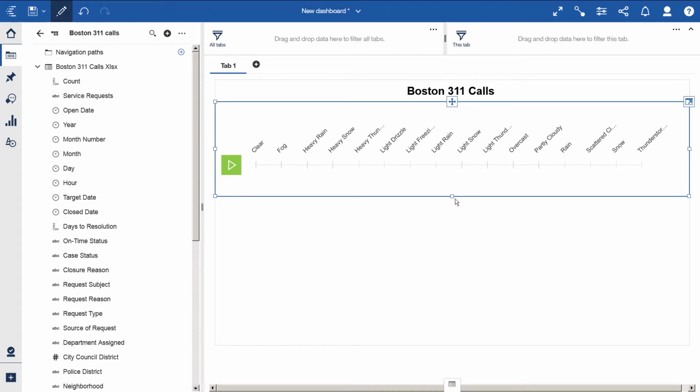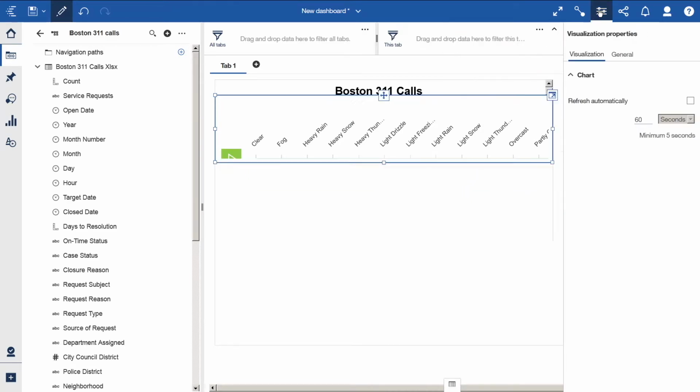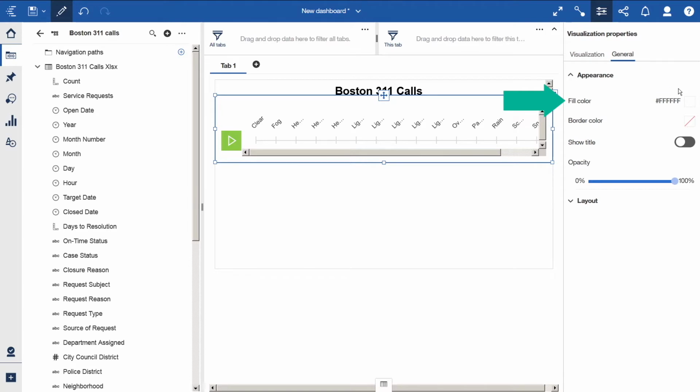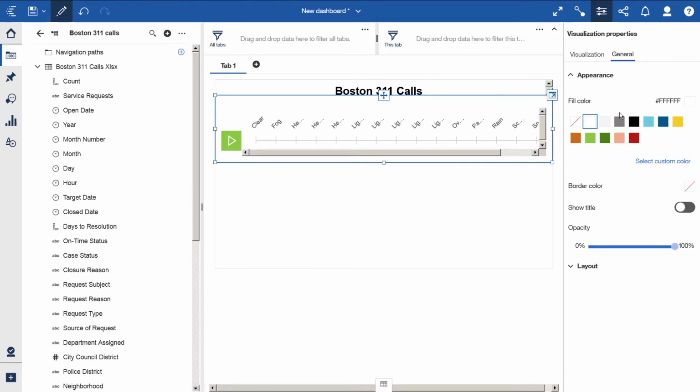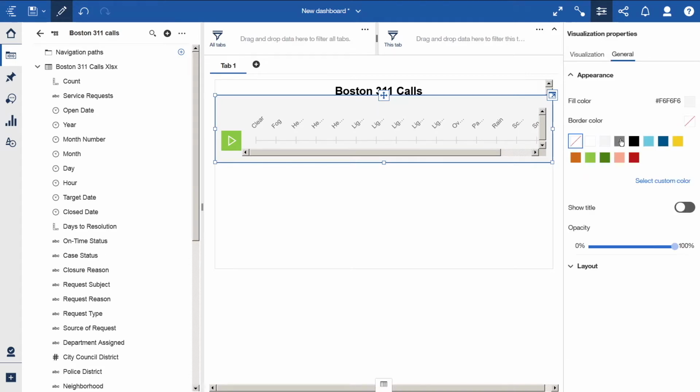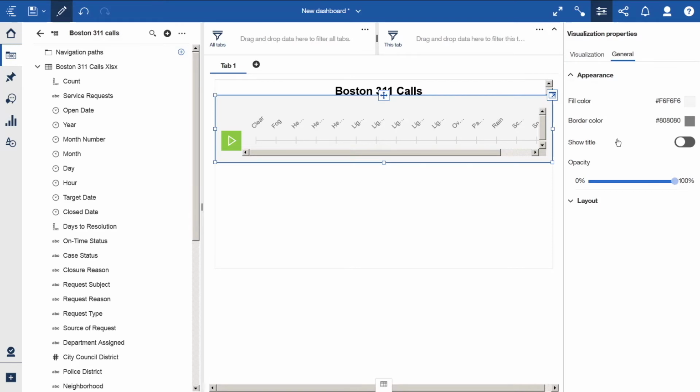With the data player selected, open the Properties, click the General tab, and change the fill color to light gray. Change the border color to dark gray, and close the properties.